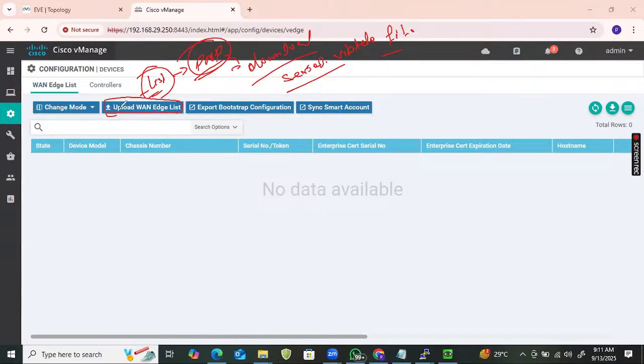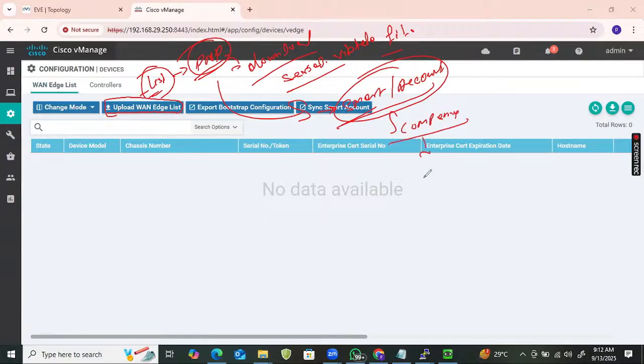The PNP portal, what exactly is it? You need to go there and create a smart account. And using the smart account, you will create your company profile, right? And after creating the company profile, you will get the option to download the serial.viptela file. Once you do that, you will get the serial.viptela file. There will be 14 devices.